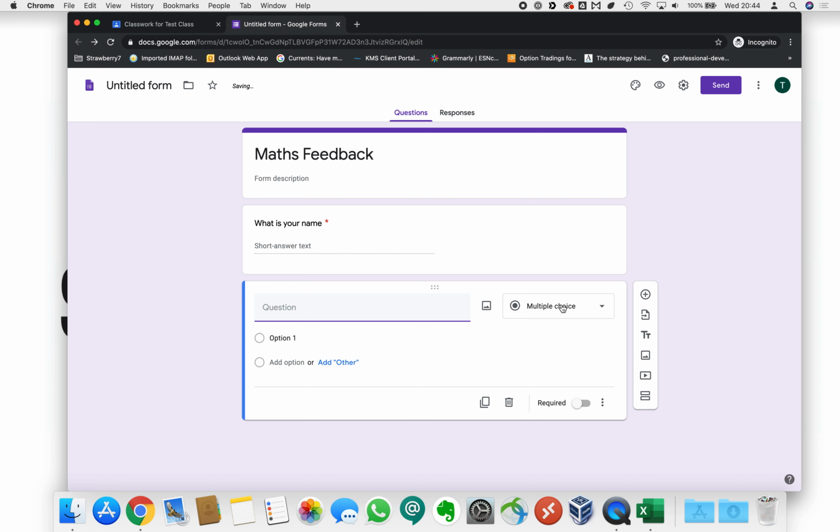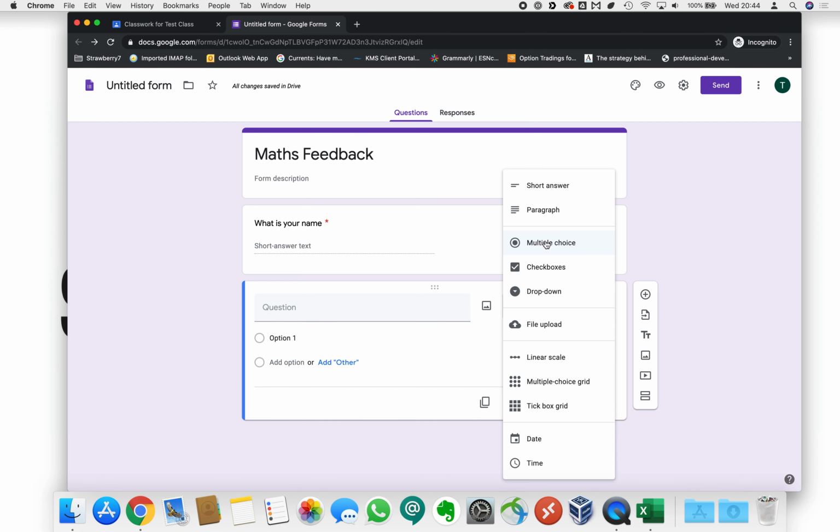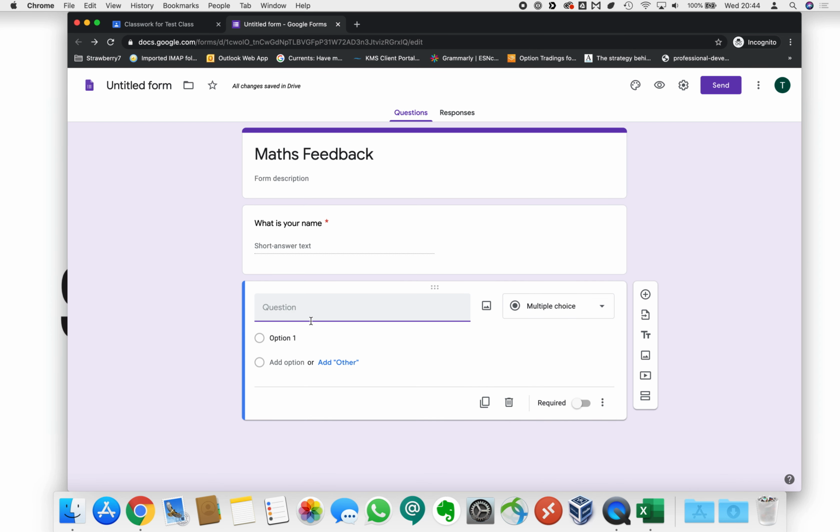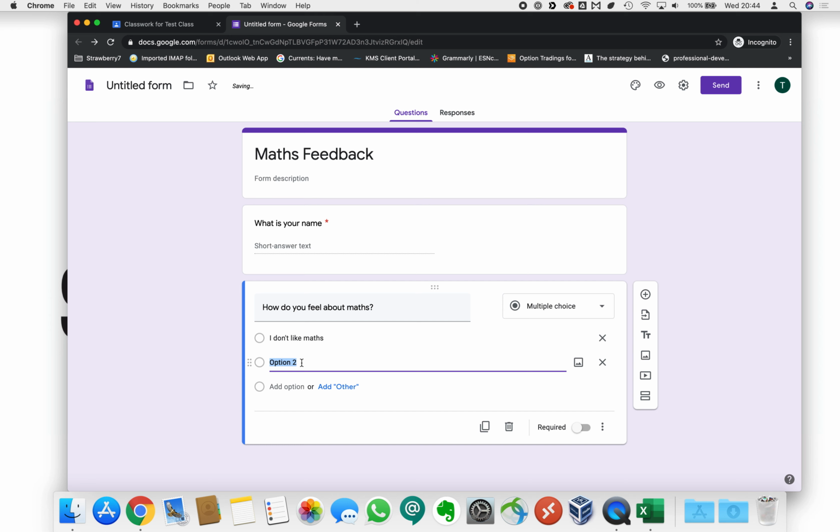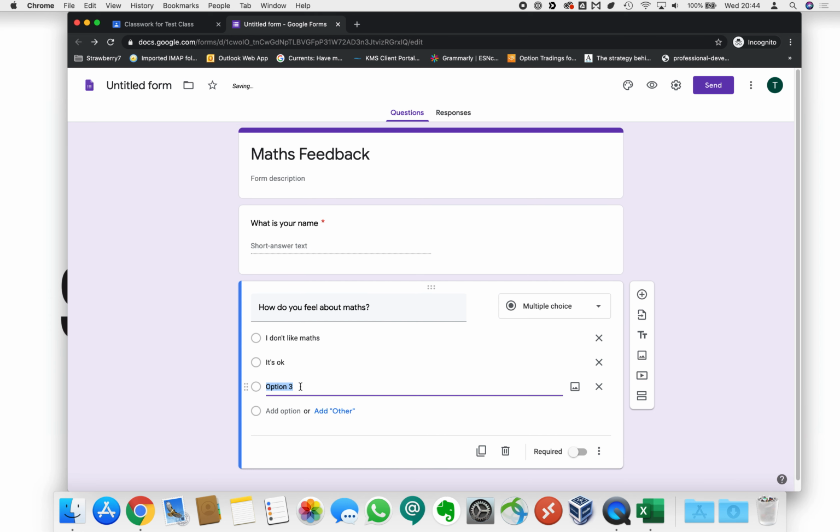And we can make this question a multiple choice question, and we can say, how do you feel about maths? And then we've got various options down here. So option 1 might be, I don't like maths. Then we can add option 2, it's okay. Then we could add option 3, I love maths. Hopefully most people will pick that option.